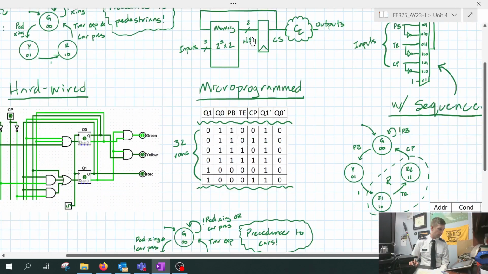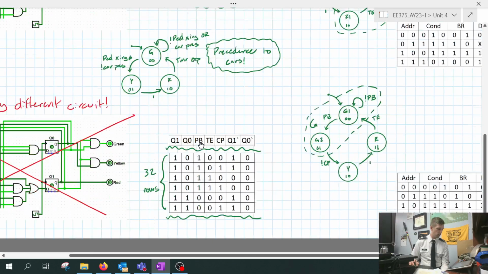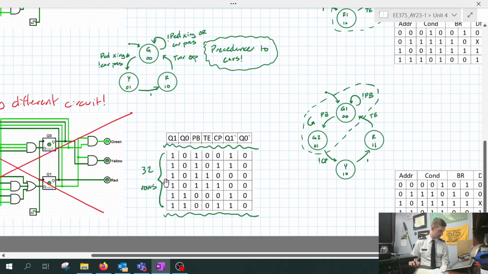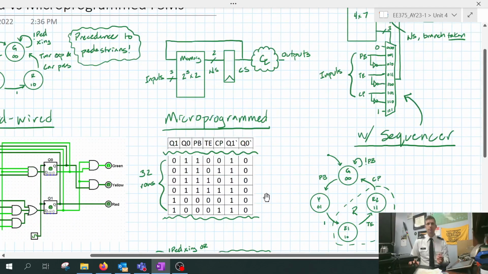If I'm using a micro-programmed state machine, though, the hardware doesn't change at all. To implement this new finite state machine, this new state diagram, all I need to do is basically reprogram my memory. So you can see here now, let's take this third row. If I'm in state 1, 0, so that's the red state, and then as soon as that timer is expired, I make my transition back to the green state 0, 0, and so with one circuit, I can encode many different types of state machines using this memory as a way to encode my state table.